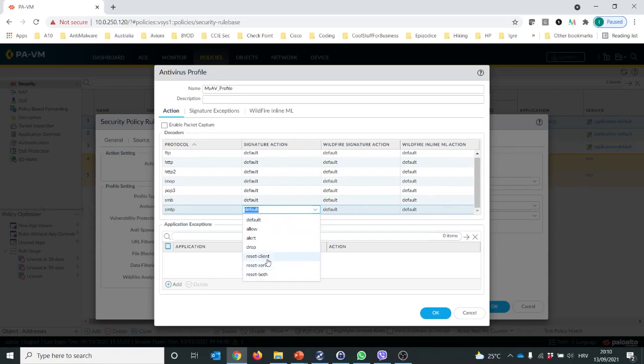I mean, you can do reset client, reset server, or reset both. This will result in the firewall generating TCP reset messages, acting as or spoofing the IP address of the client or server or both. So the connection will be terminated, because when the sender SMTP server usually sees the TCP reset message, it will cease the connection immediately. It will cancel the connection immediately.